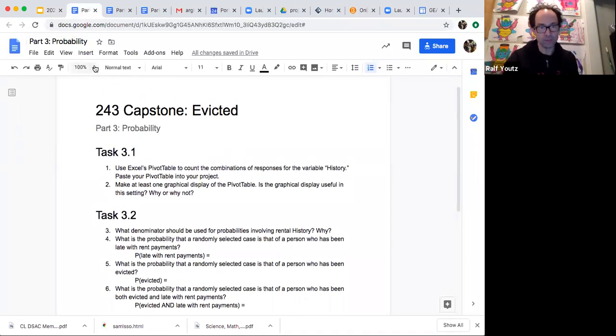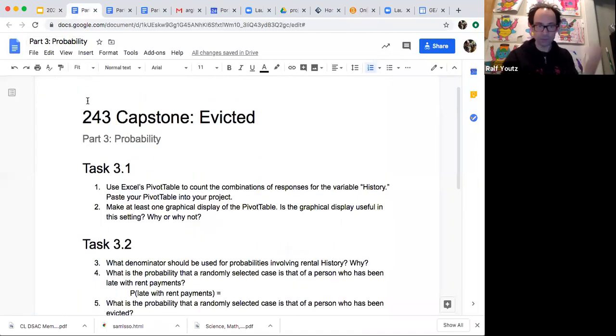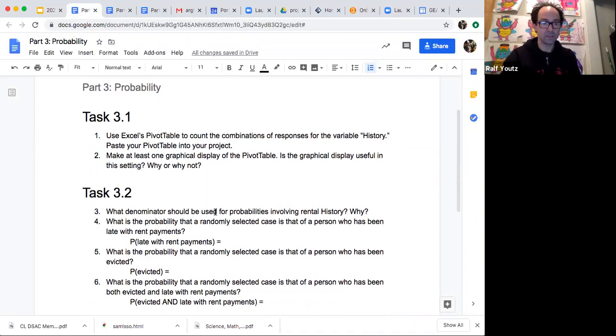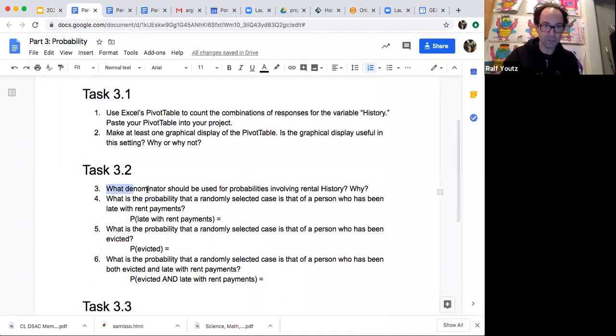There you go. It's a nice looking statistics assignment. First task here asks students to make a table, make a graphical display of some categorical data. Second task focuses their attention on, if you want to talk about rental history, what denominator makes sense. And then once we're getting into that discussion and we know what denominator makes sense, they can go through and start to count things and calculate various probabilities.